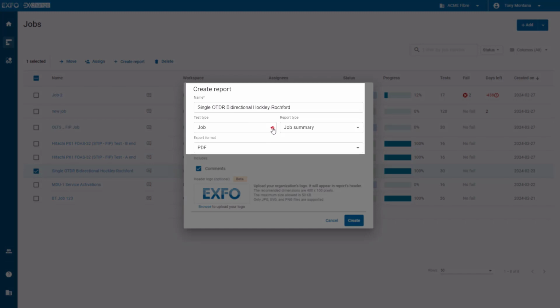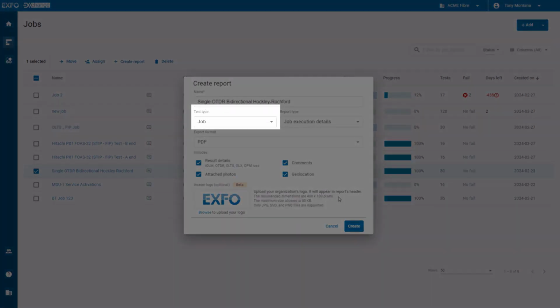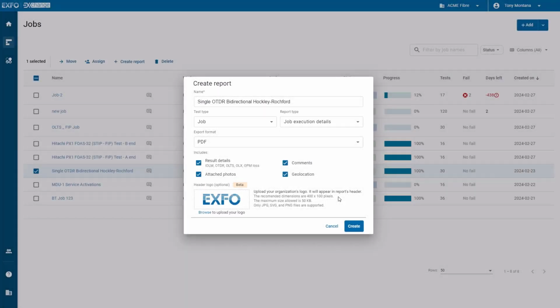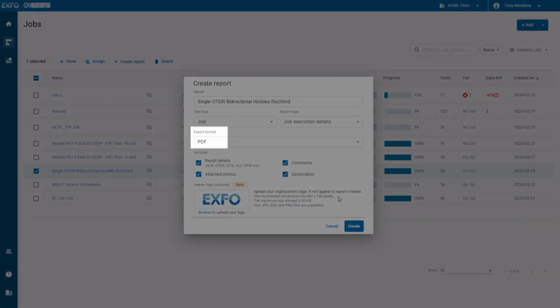In the dialog, you can review the name of the report, the test type, the report type and format. Depending on the tests defined in the job, different test types may be available to choose from. The report type dictates the level of details in the report. The export format can be either PDF or Excel.